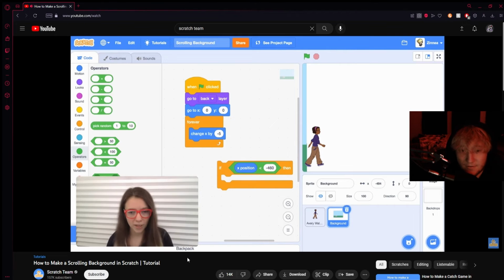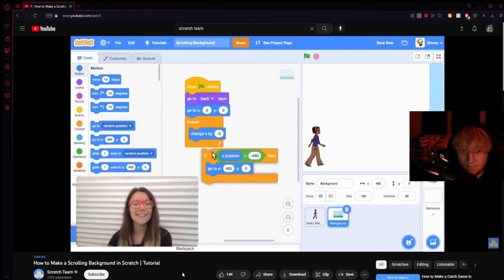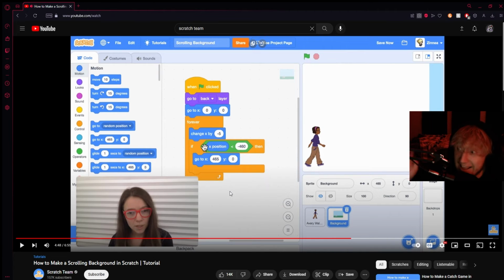We want the backdrop sprite to go all the way over here. So I'll drag it over here and see what X and Y I should make it go to start over here. Okay, it looks like X is 465 and Y is 0. So that'll be the position I'll make it go to. And let's put this inside the forever loop.